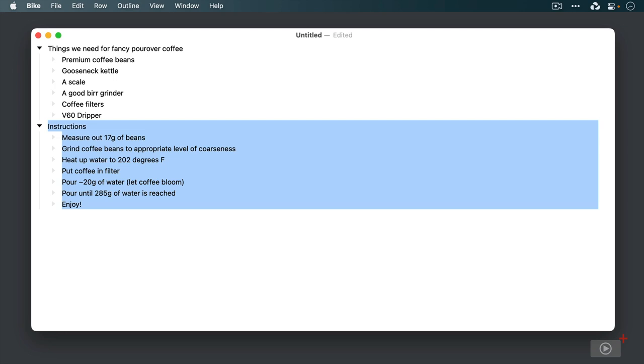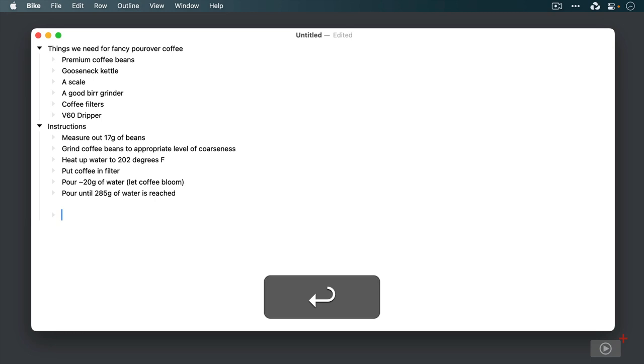So if I highlighted Enjoy, for example, and hit return, that line completely disappears before creating the new row. So let's hit Command Z to undo that. And instead, let's hit Command Return, which keeps the currently selected text and creates a new line.